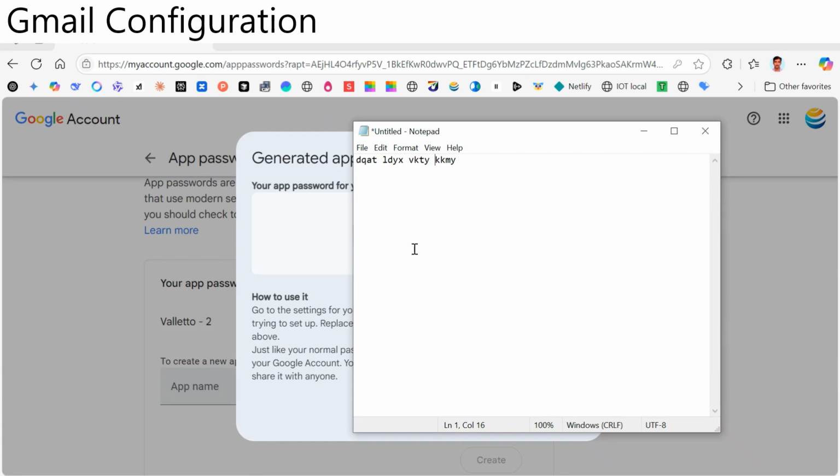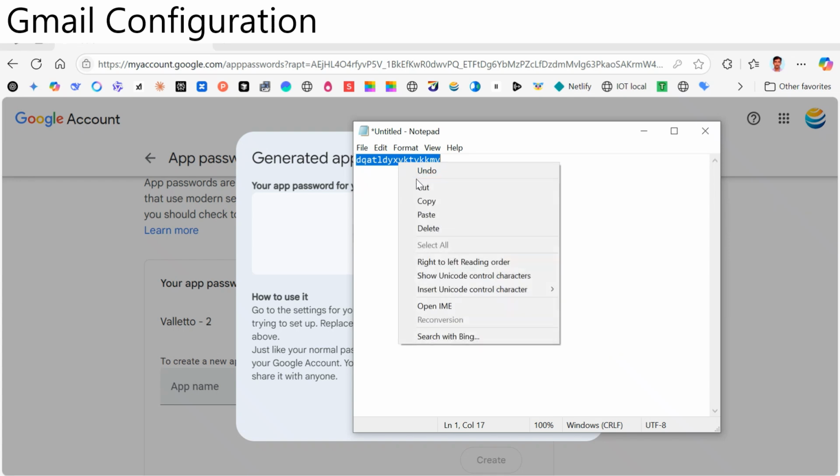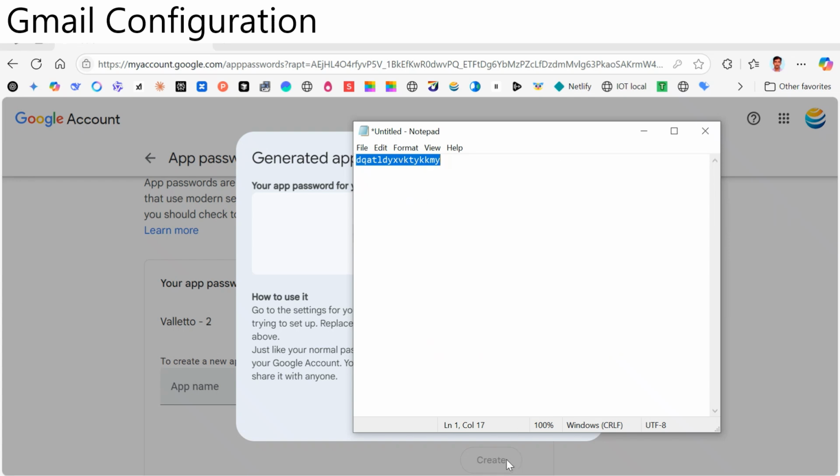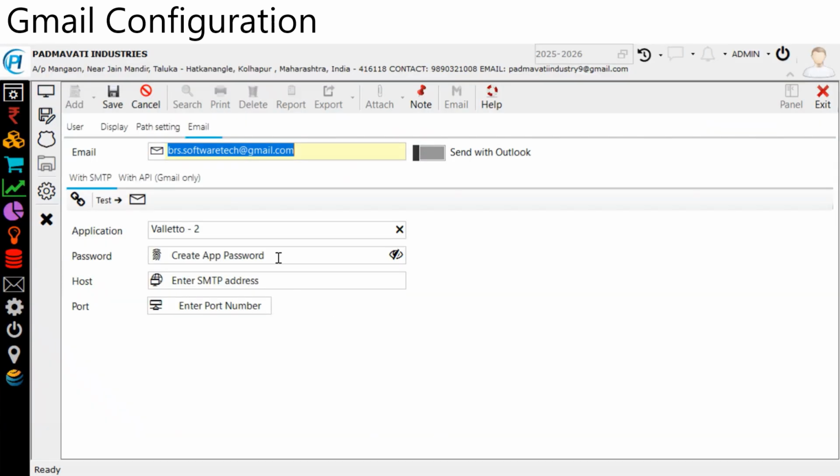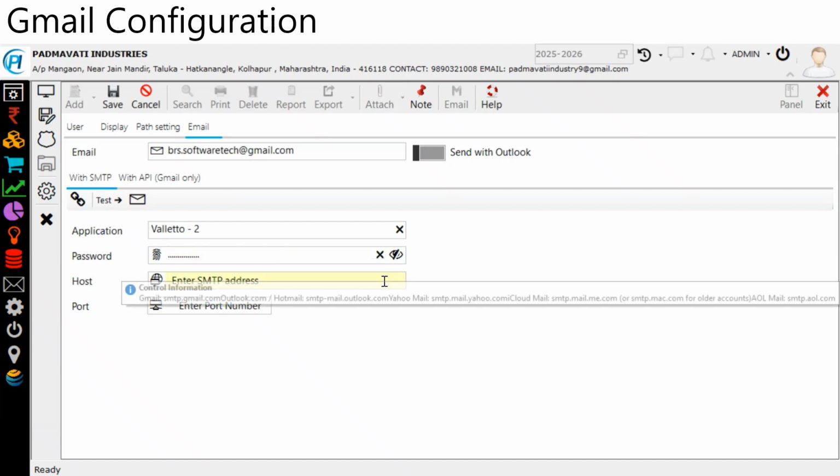Open Notepad and paste the password. Remove any blank spaces from the pasted text. Copy the corrected password. Return to the application and paste the password into the created app password field.